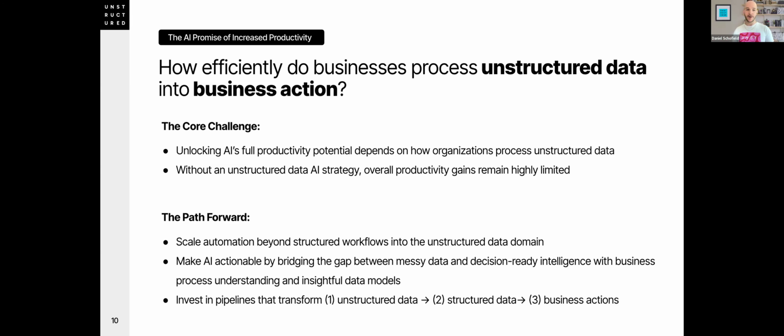Third and finally, there needs to be an investment in pipelines that actually transform unstructured data into an expected structured form, and then use that information to take business actions. So by tapping into your organization's unstructured data as a source for greater automation, over time, your organization should reduce the friction and drag from a lot of your business processes, allowing organizational decisions and actions to flow end to end with greater ease and lower latency.